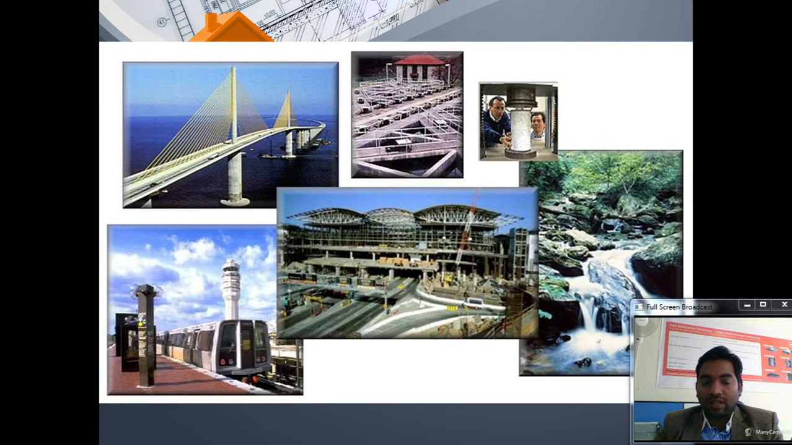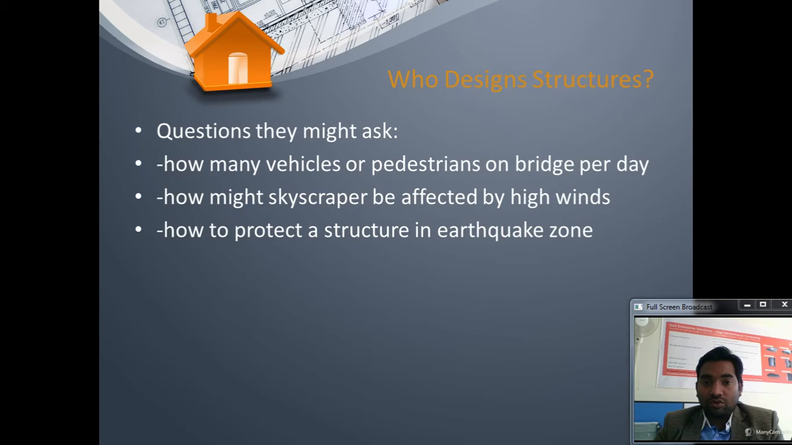You can see so many examples, like the metro rail, which is also a structure, and the platform the metro rail runs on. Offshore bridges, onshore bridges, any road, any construction, even a natural building made of wood can be designed. If you're going to build a bridge, how many vehicles will come, how many pedestrians, what is the traffic volume? If it is a skyscraper, how much wind will come? How much earthquake? Those are the challenges which a design engineer or structural engineer has to overcome.